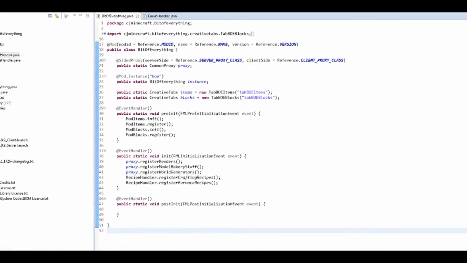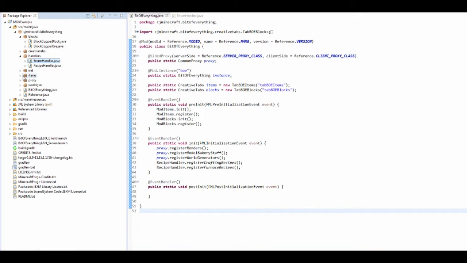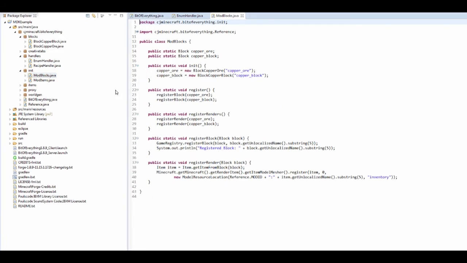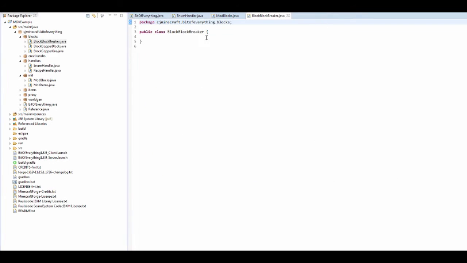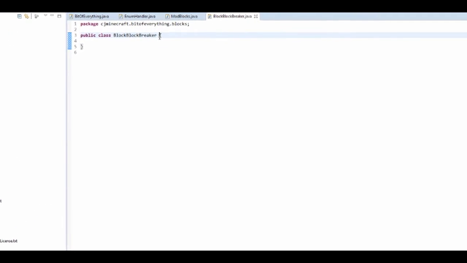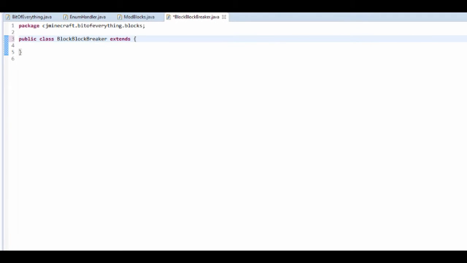So we now need to go into our mod blocks class. So we're going to be adding a block, but before we do that we've got to make the actual block. So I'm going to call it BlockBreaker. Yeah, it sounds a bit weird, I know. So this has got to extend Block, just a normal one.